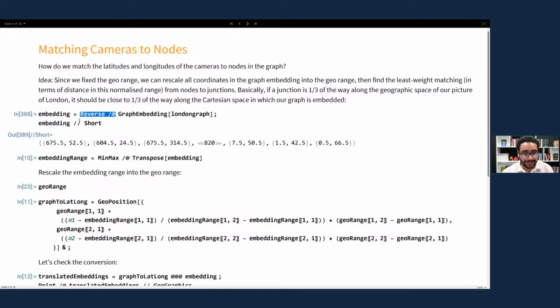I reversed them because latitude is north to south, right? So we're going to go YX rather than XY. I always thought that latitude, because lateral is like sideways, should be east to west, but it's actually not. It's the other way around. So I reverse them and I get the Y and X coordinates.